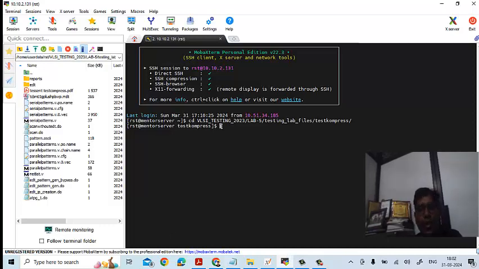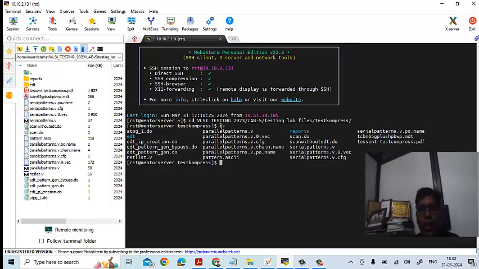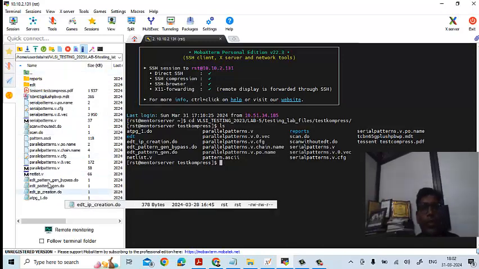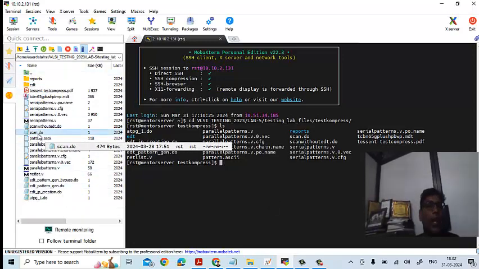So I am in my current location here in the folder test compression. Let me list out what is there in this. There are two important things, two folders, report and EDT. Beyond that, there is one do file, scan.do, right? So let me open this scan.do and tell you what we are going to do.